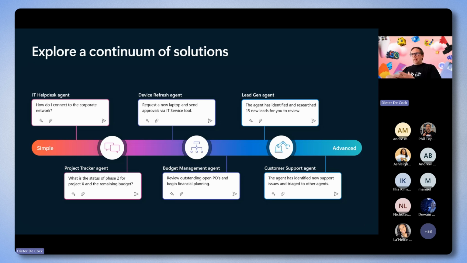And then you can also let that agent do some more stuff on your behalf. For example, when you have a device refresh agent, you can allow the agent to create an order in SAP. And then you can build towards the more advanced, where you have, for example, a customer service agent that is going to run autonomously in the background, resolving tickets based on the knowledge that we have configured, based on the connections with, for example, our ServiceNow system and so on. So many different options, different agents that we can build.